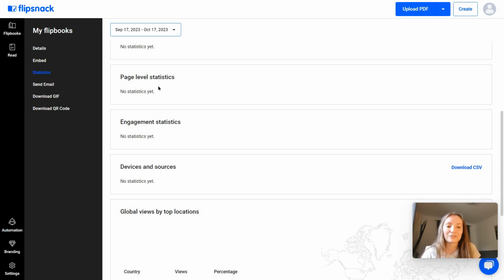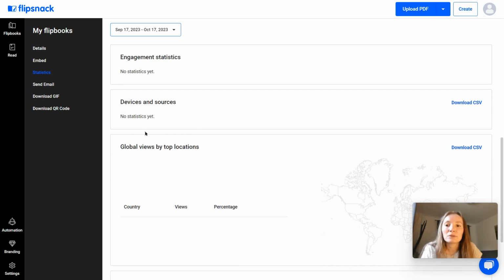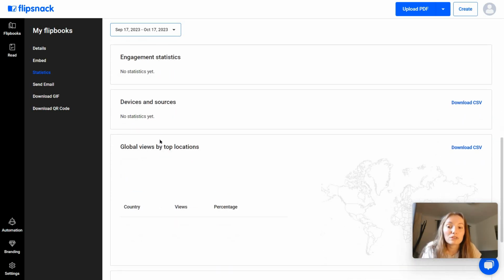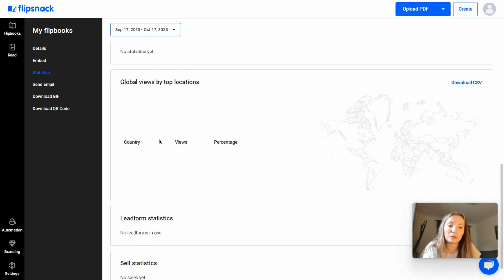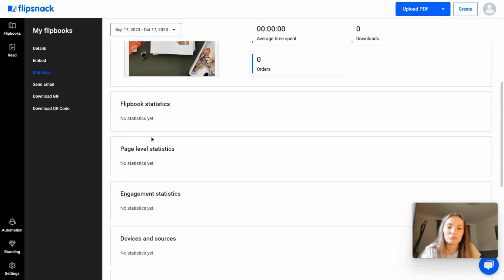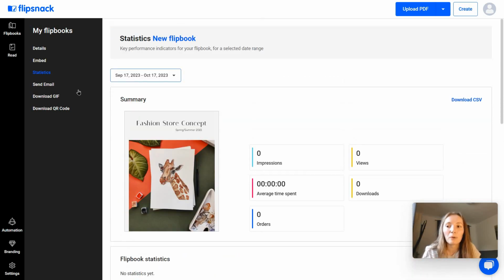So for example, if somebody is not interested, not clicking on a specific product, you can either just change the products you promote, create new products to begin with, or just focus on different things in the future. And similarly, there's also engagement statistics, devices and sources, and even views by location. So this is perfect if you want to grow your business, maybe enter a new market.